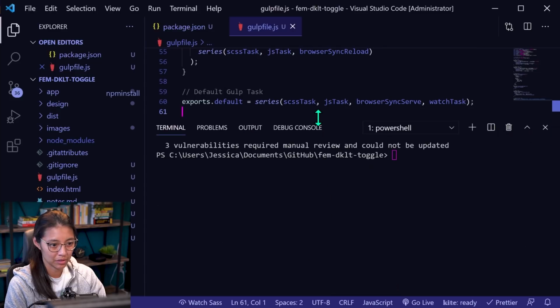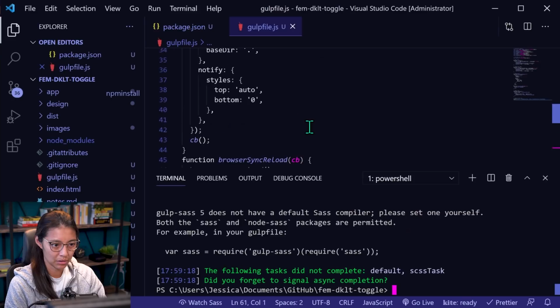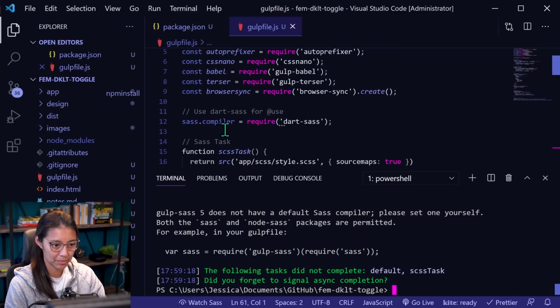Let's make our terminal a little bit bigger. We've already installed our packages, so I think all I have to do is just type in gulp and see if things work. Okay, error in plugin gulp-sass. It says gulp-sass 5 does not have a default Sass compiler. Please set one yourself. That's weird. I thought I did set it in my Gulp file. Gulp-sass 5 does not have a default Sass compiler.